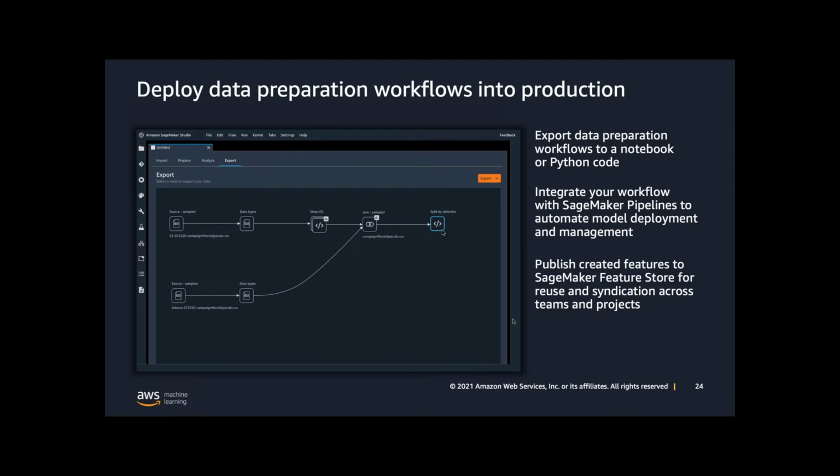And that's the integration it has with SageMaker Pipelines, which, by the way, we're going to have a deep dive on next week, on day two of week two. So just so you know.